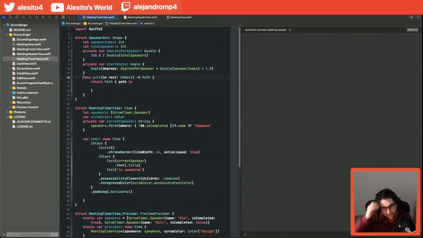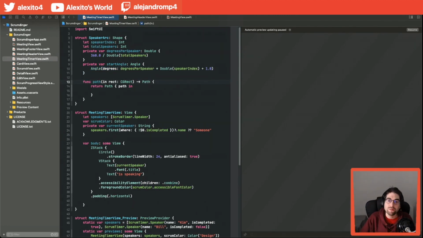It shows you how you can compose not only views, but also shapes. You don't have to make one shape that deals with all the speakers and puts separations between them and all that stuff. You can just make one shape that draws one arc for one speaker, and then you compose them to fill the entire circle based on the speakers.